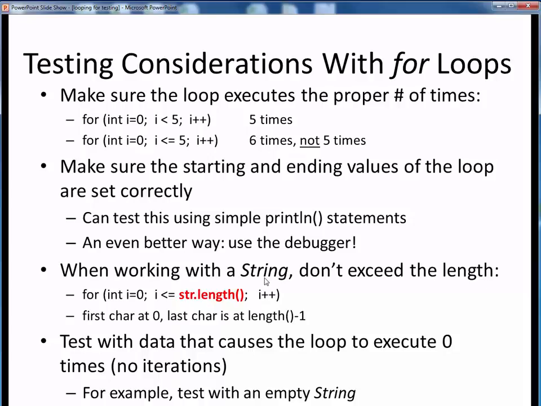If you're using for loops with strings, take care that you don't go past either end of your string. Specifically, the first character of any string is always at index 0, and the last character is always at length minus 1, and not simply length. The occasional exception error has a nice way of reminding us of this fact.